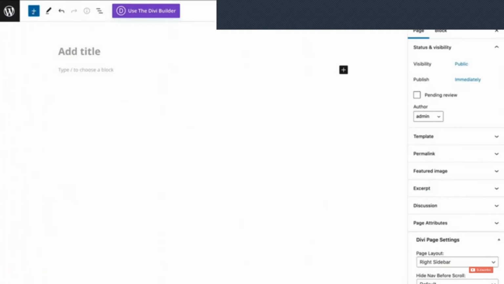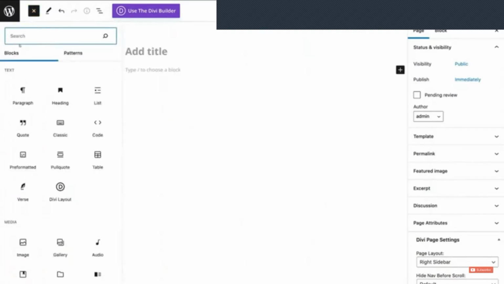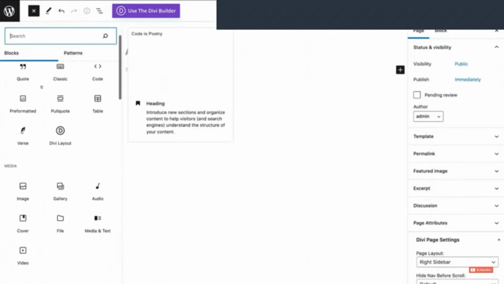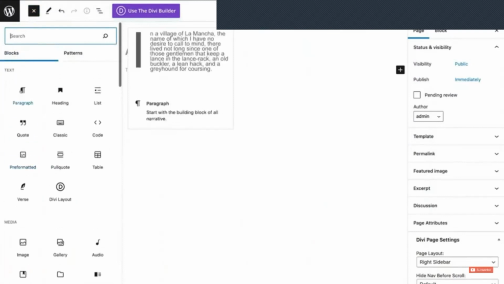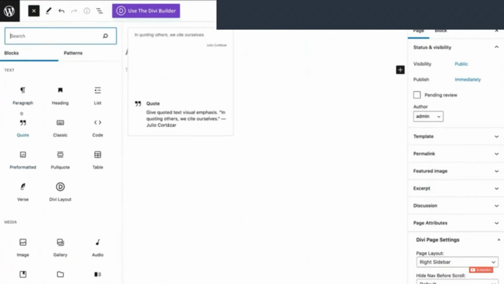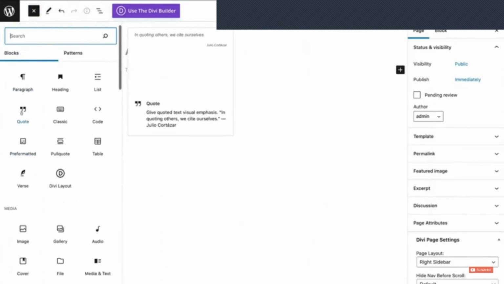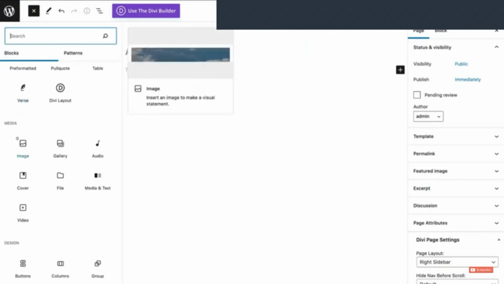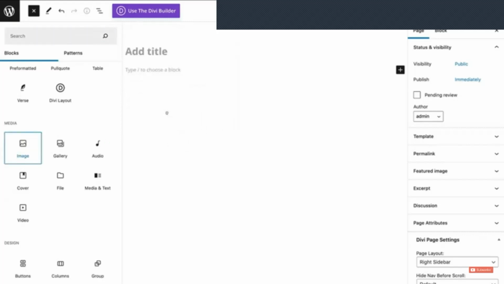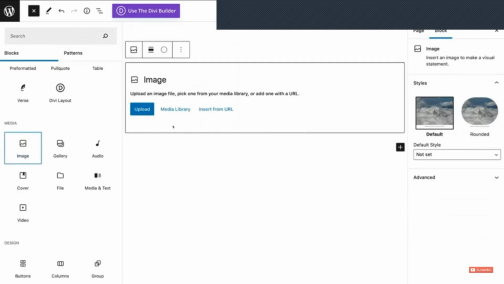So for example, if we navigate up to this plus, we can simply create our website pages by clicking on any of these block elements and then dragging and dropping those elements onto our page. So for example, if we wanted an image, all we would do is click on the image, drag the image, and drop that image in here, and then we can go ahead and upload an image.